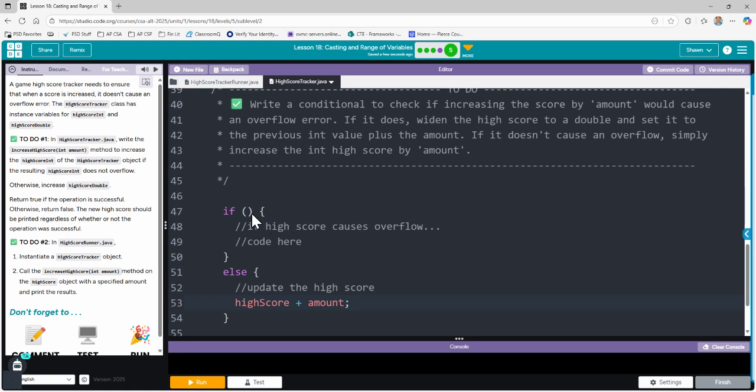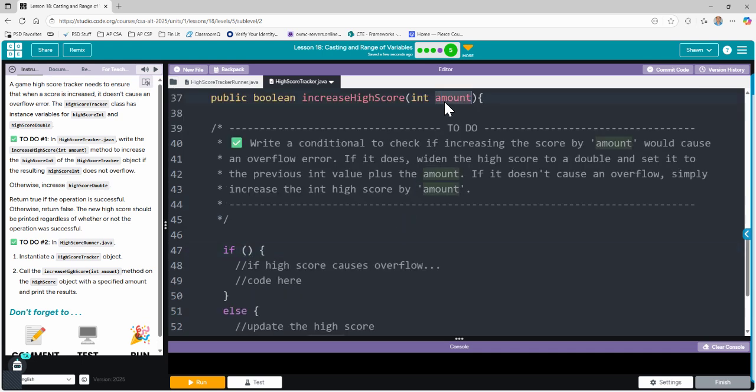Okay, let's go back up to the top. So the first condition we want to check is that high score. Again, what's coming in is that amount. Is that greater than, or will that cause an overflow error?